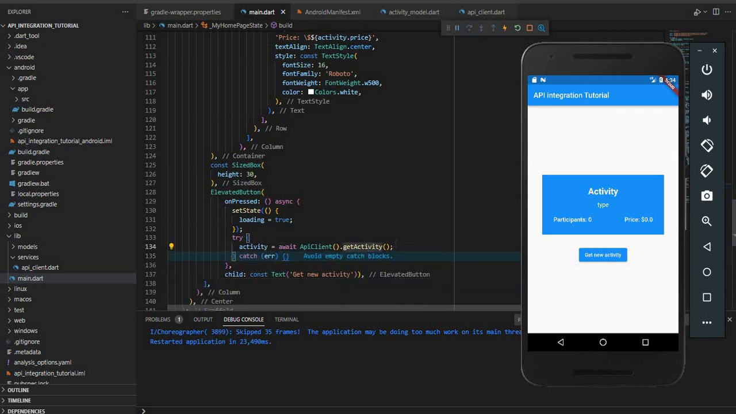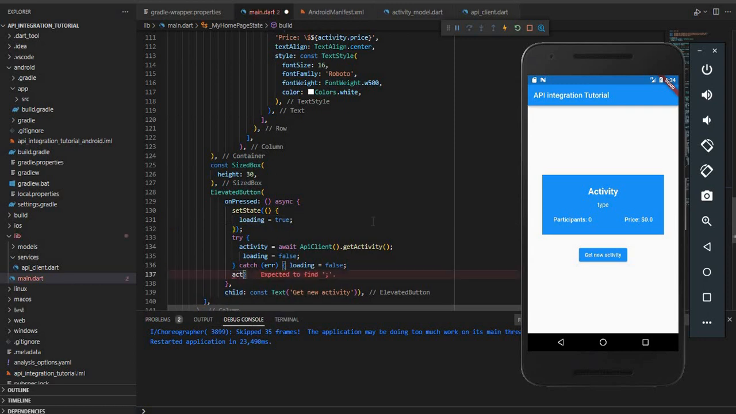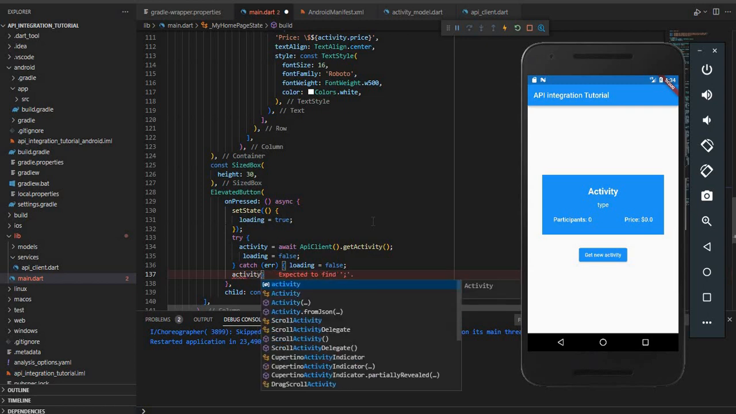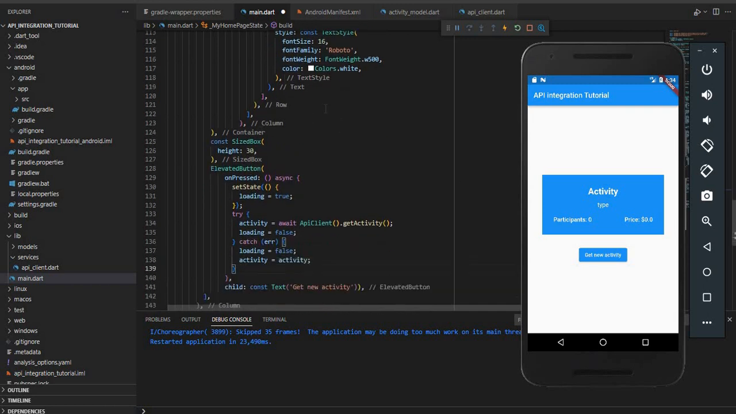So here first, down, and then here we can paste this and then go back and say false. So whatever happens, we set it to false. Now if there's an error, we can then set activity back to itself. So activity will be the activity that we have here, so it's not going to change. But if there's no error, then we get the activity that we'll get from here, and that's what we're going to use. That's what we're going to display on our app, right? So let's save this and try.